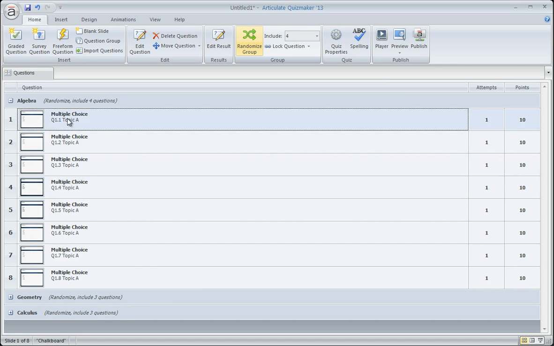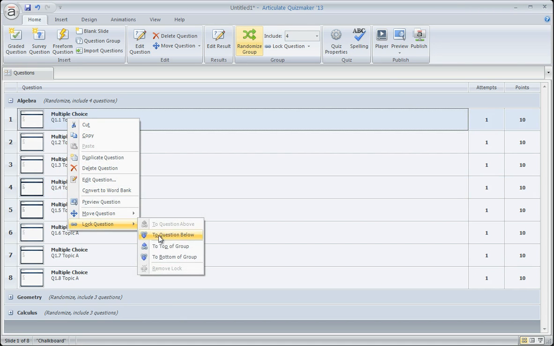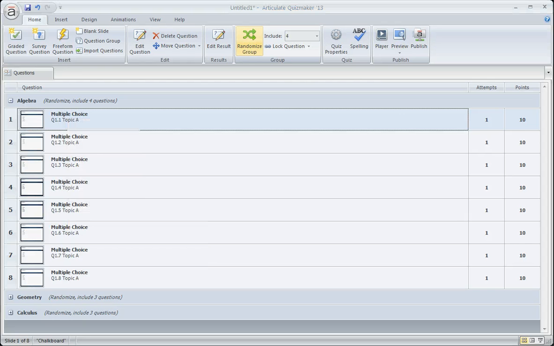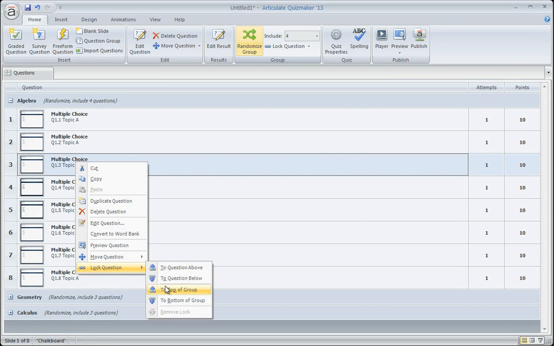Now I can also lock questions to the top of the group or to the bottom of the group as well. So if I lock a question to the top of the group, it'll always ask that question as the first one in the randomized group. So that one's always going to pop up. If it's the bottom of the group, it'll always be asked last. Okay, so I can lock questions to the top, I can lock questions to the bottom, I can lock questions to each other. And once again, removing the locks, very straightforward.